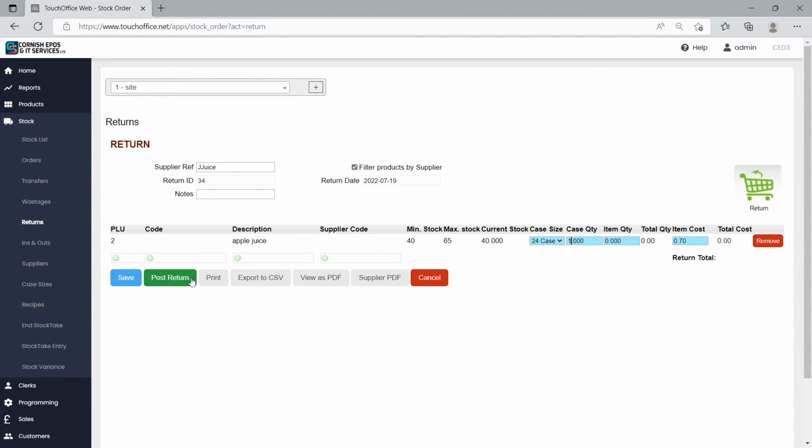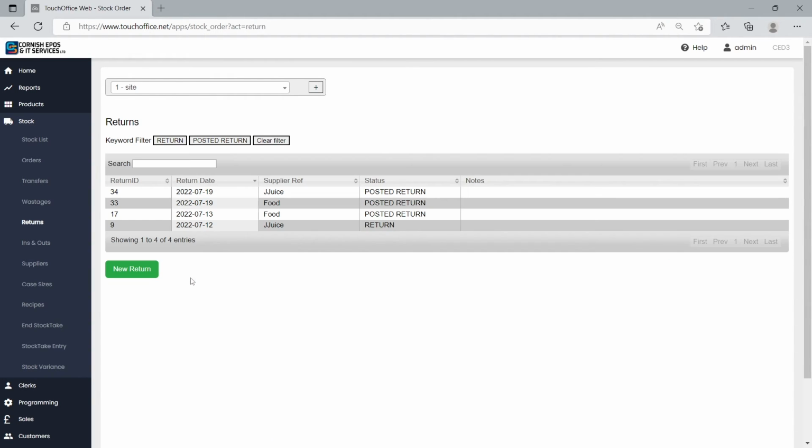Finally, you will need to click Post Return, which will deduct the amount of items returned from the current stock level.